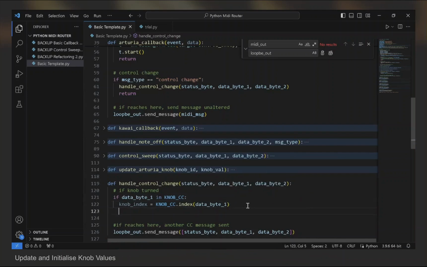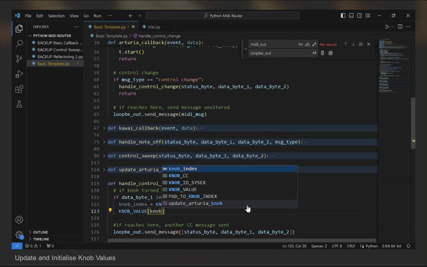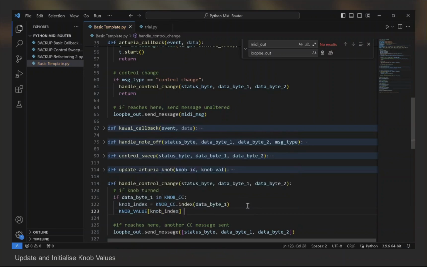So knob values, knob index, and then we can update the value to say the data byte 2. It would work fine. The only thing about that is it's not that efficient, because what's actually going on behind the scenes here is in this line we're looping through all of the items within knob CC, and potentially it could be the last item in that list. And then we have to do this all again here when working out the index.